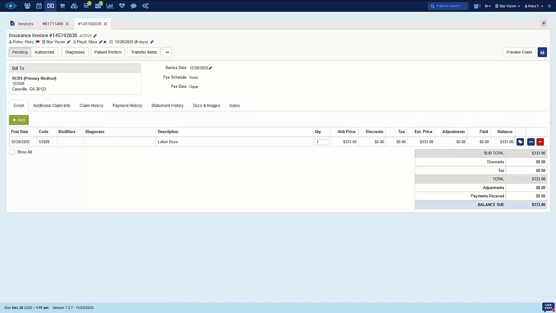Your invoice header will be visible within any tab of the invoice. Here you can see the payer type, the invoice number, the invoice status, the patient name, which also hyperlinks to the patient's dashboard, any alerts, the location name, provider name, invoice date, and invoice age.